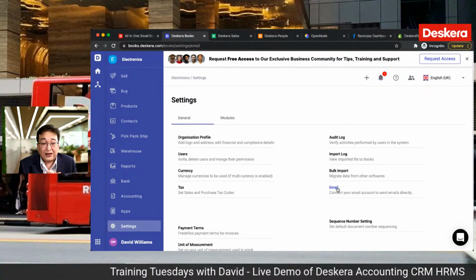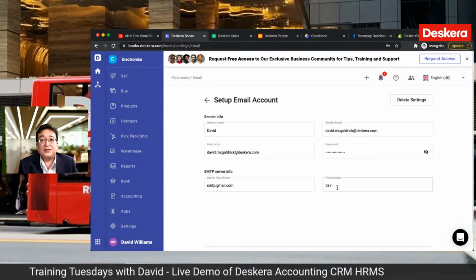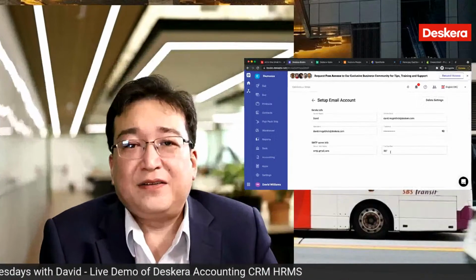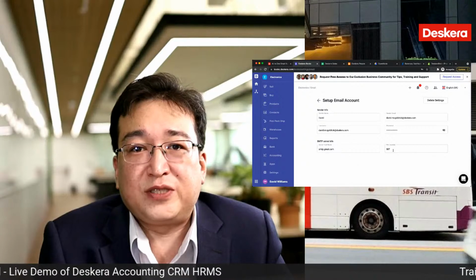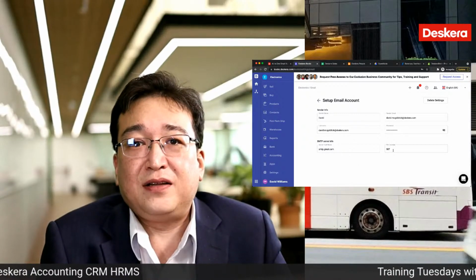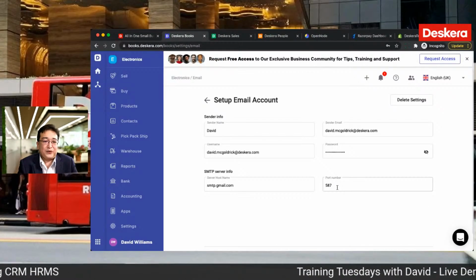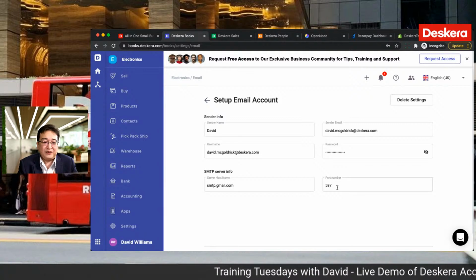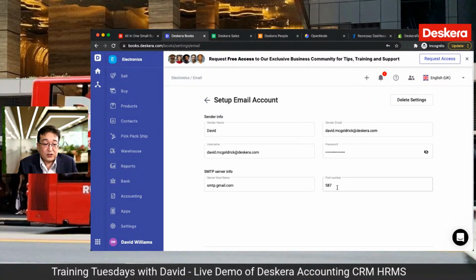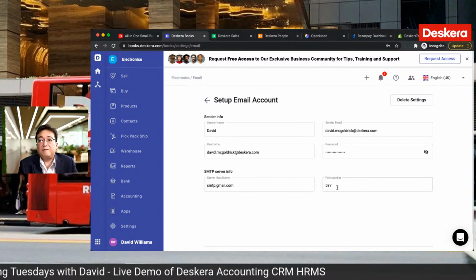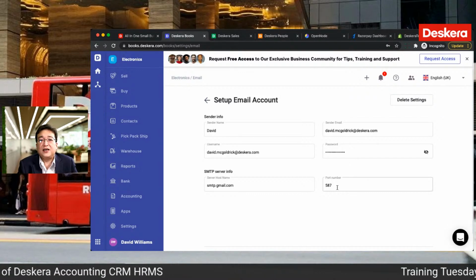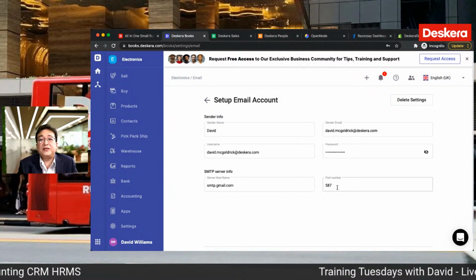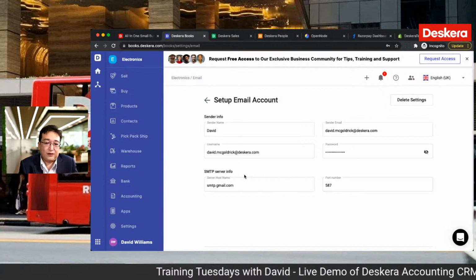We have our email. Yes. This is something that a lot of people requested. Originally, our emails for our invoices were sent by our Deskera email, but not any longer. You can put in your sender info, your sender email, username, password, your SMTP server, so server host name and your port number. You can send out test mail, you can verify it, and once you verify it, your sales invoices will now be sent by your email address. It'll no longer be sent by ours. So this is something that we have here.